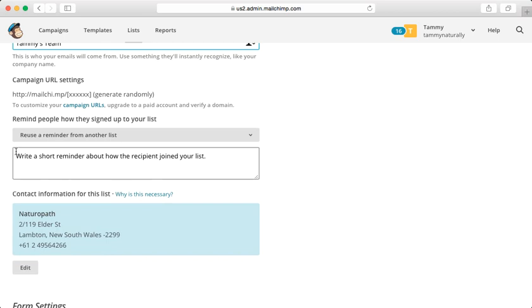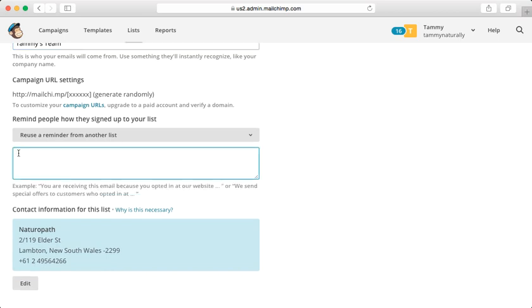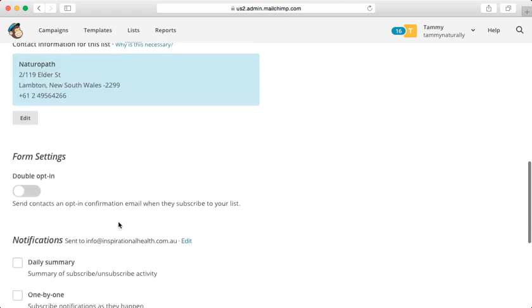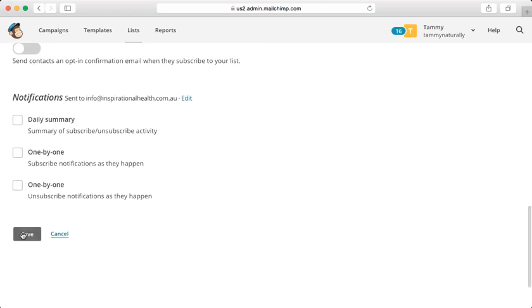And then go down further, and you want to make sure that it's legally binding. So legally you have to write where people have ended up on your list. You have visited my website or clinic. You want to make sure that your contact information is up to date, and then you press save.